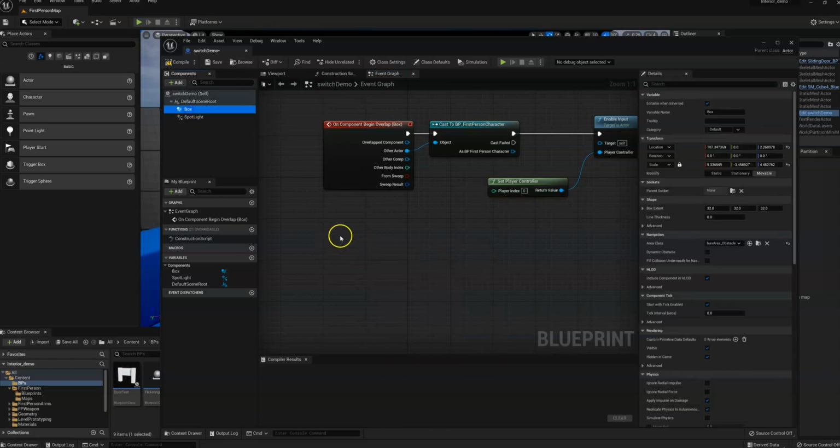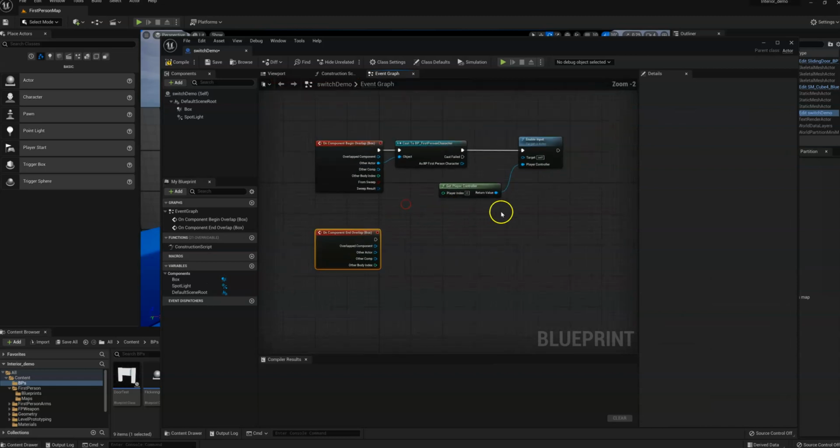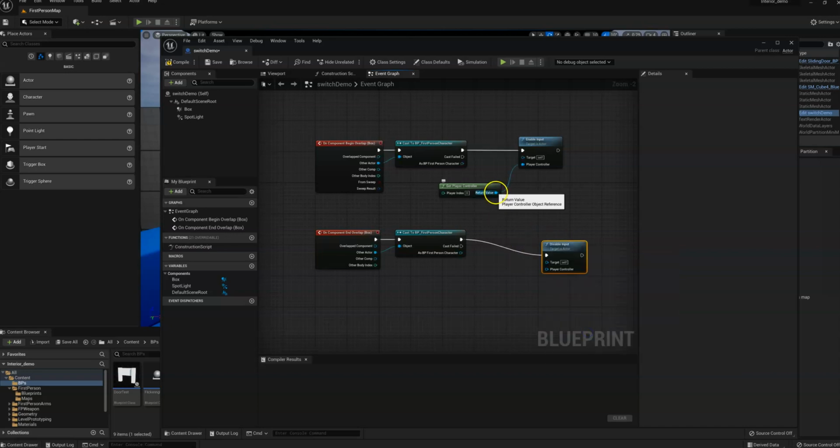And likewise, we need an on component end overlap. Oh, we've got to select our box first so it knows to link it to the box. Now we can do on component end overlap. And we're going to do the same thing. I'm just going to copy this, paste it, plug it in here, other actor into object. Then we're going to disable input. Then plug this into the player controller as well.